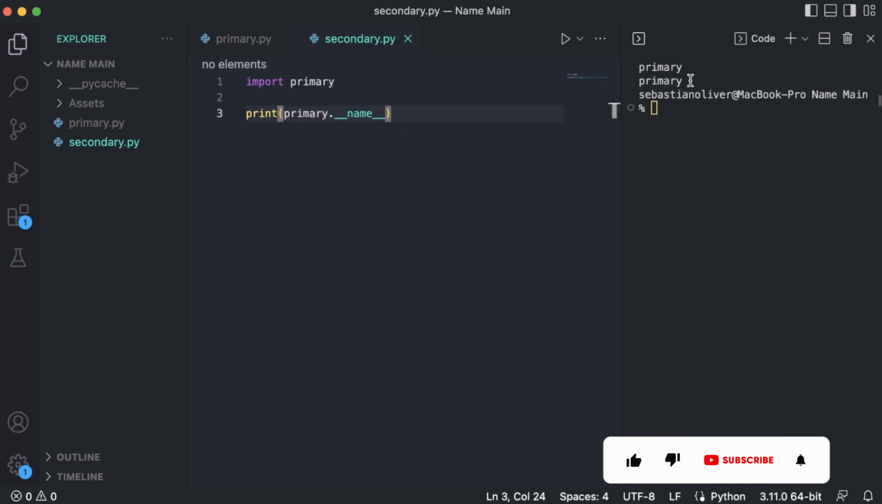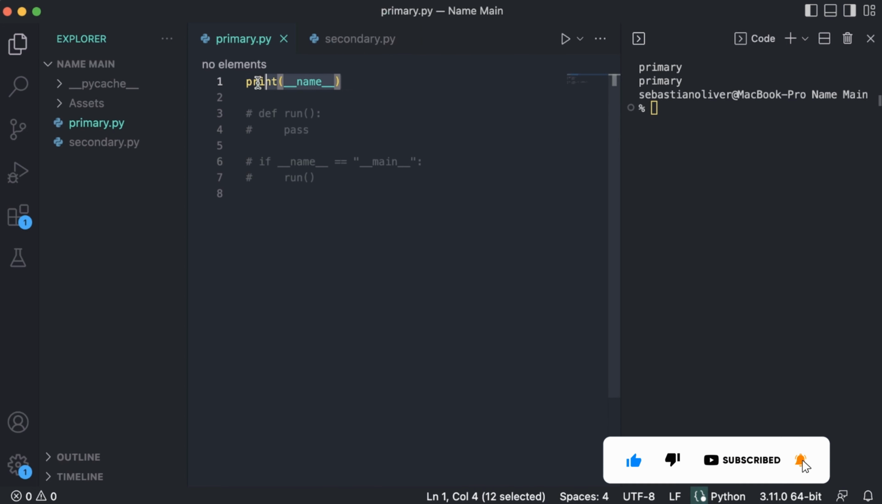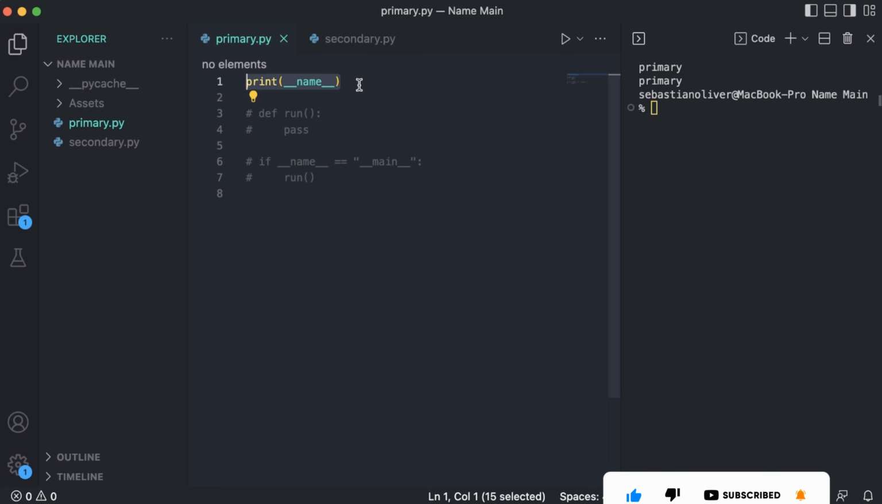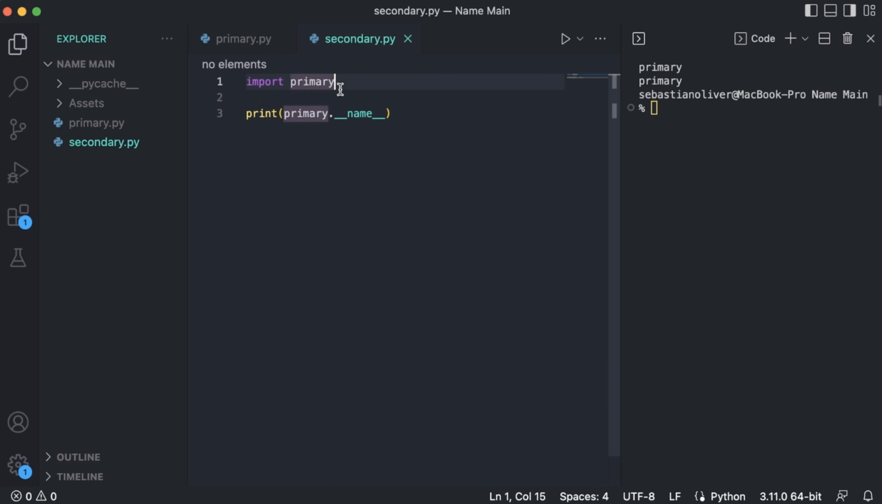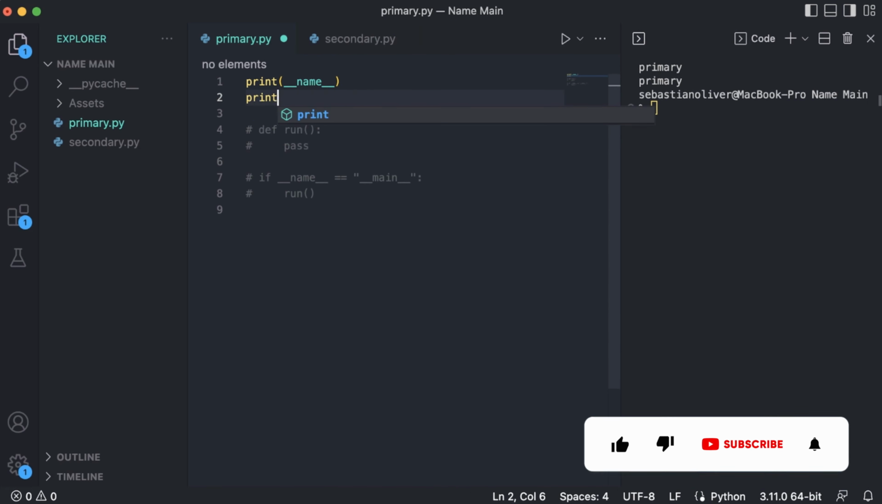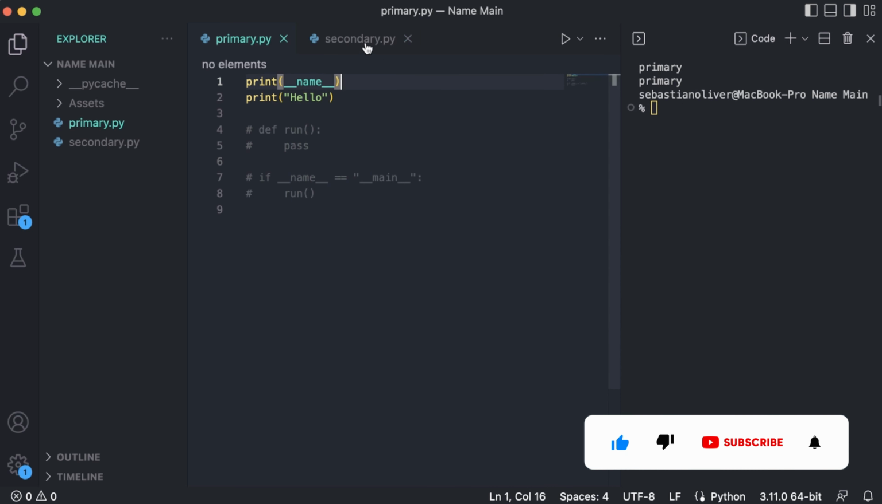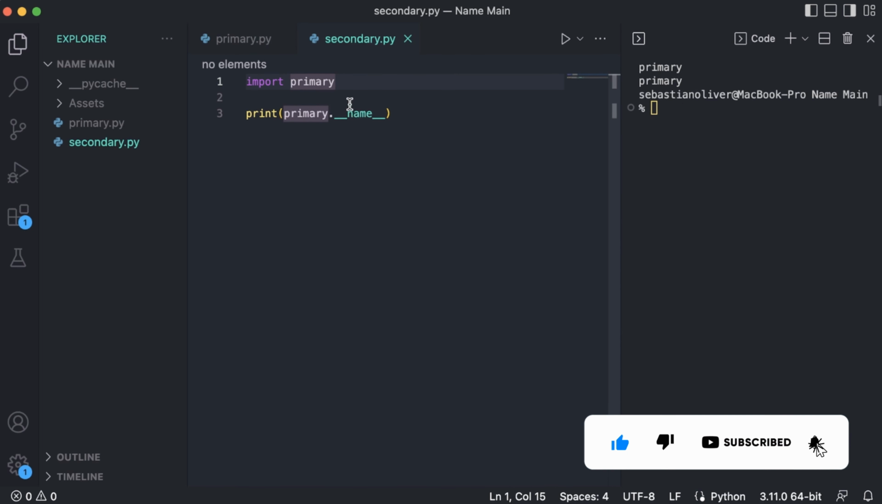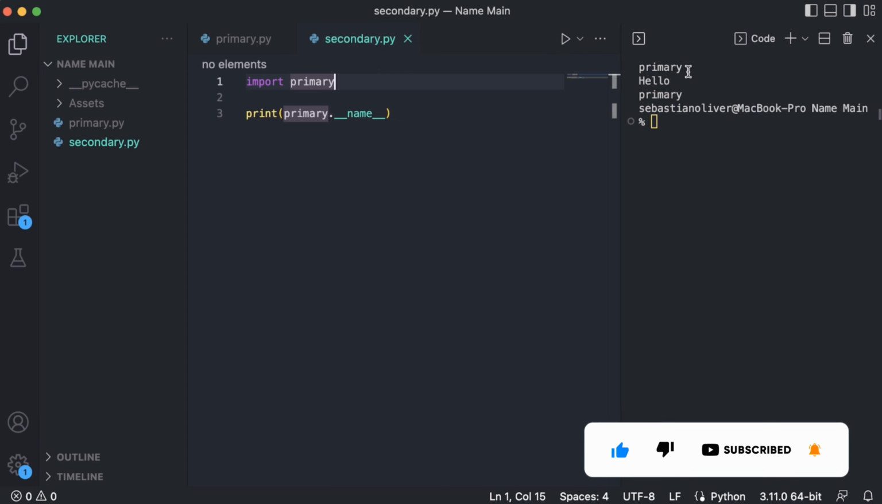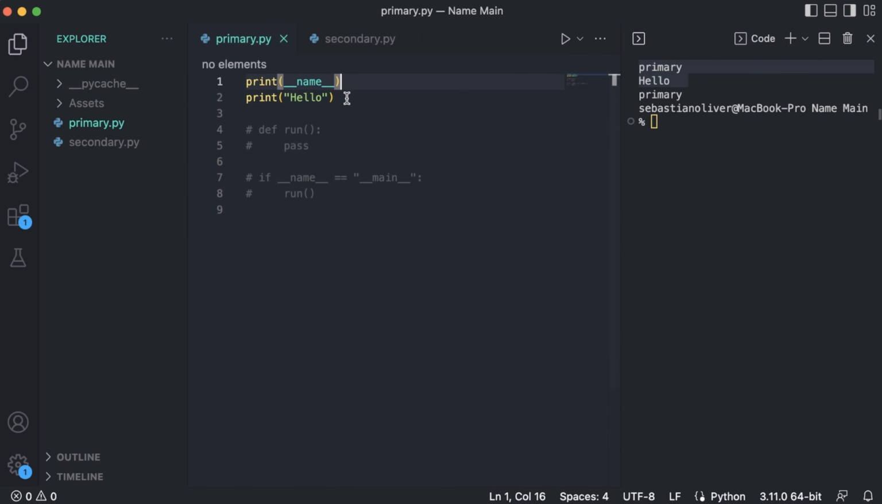The reason it printed twice is because we imported primary, and when you import a different module, it runs all of the functions or commands in that file, in the file it's imported to. For example, if we were to print out hello here and save that, we don't have print hello in the secondary file, but if we run it, you'll see that it prints primary and hello. So we can actually solve this problem using our if __name__ == "__main__" statement.